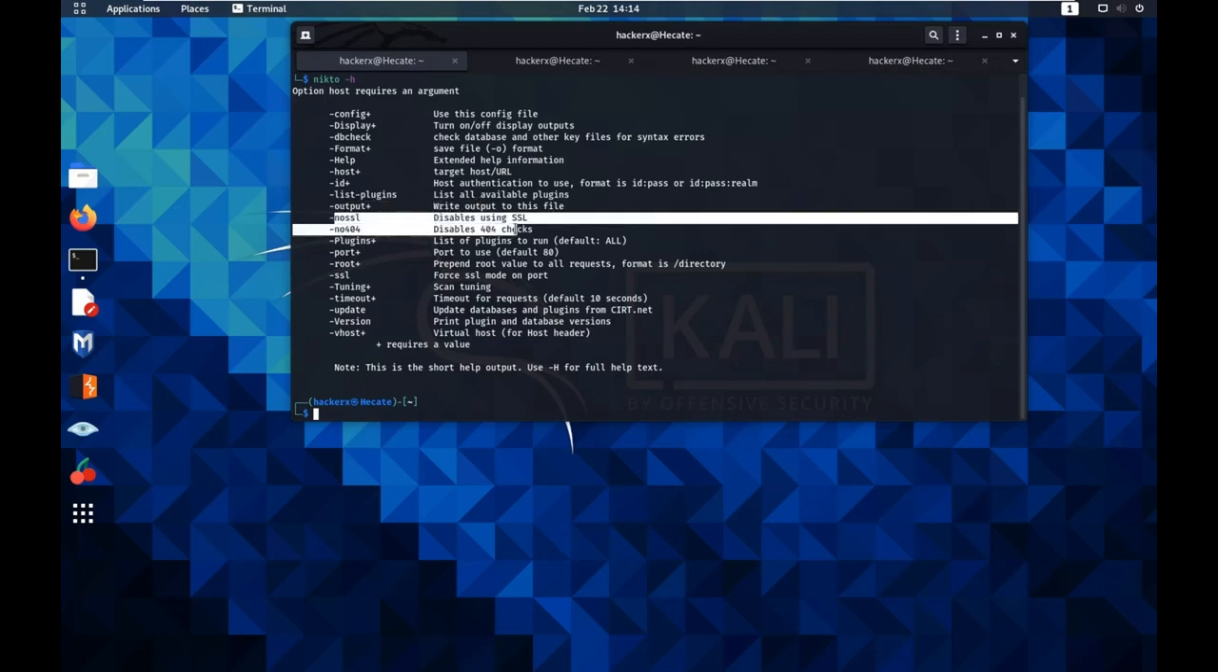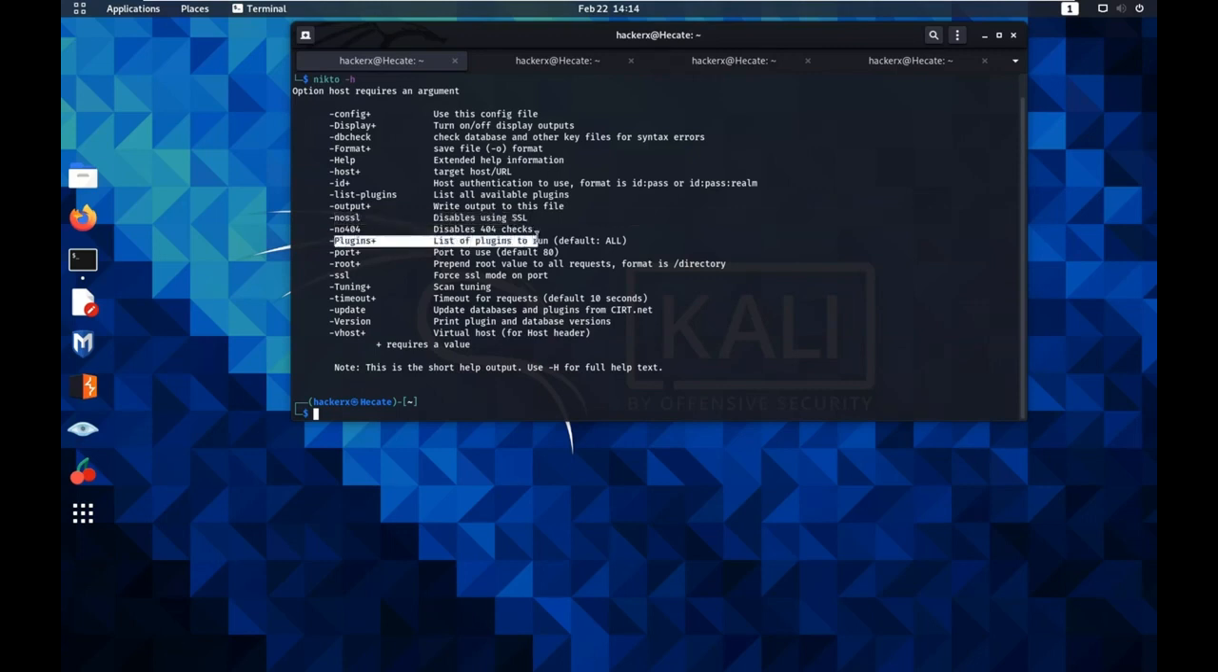We also have no SSL, which basically disables SSL checks. We also have plugins, which we can define what plugins we want to scan. We have port, we can switch our port to like SSH, like 22, or we can do FTP or whatever we like. We can also update our tools, and those are the only things you're pretty much going to use when you're using NIKTO. So let's give it a try and see how it works.